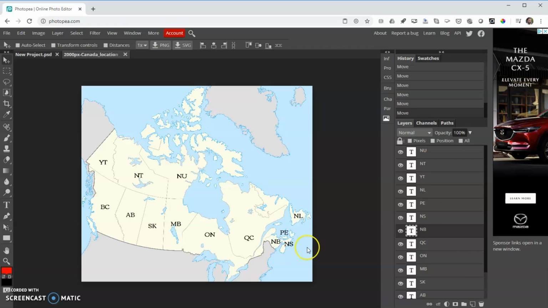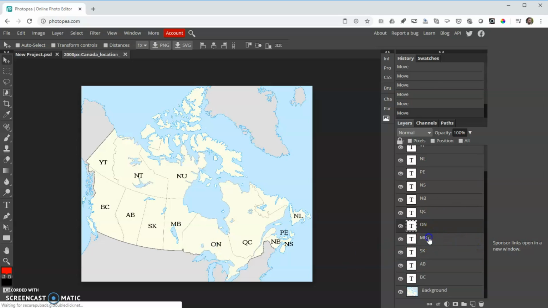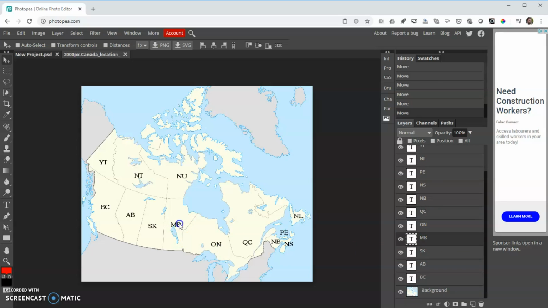Now, depending on how students are going to access this, it may actually work to make the text a little smaller. Manitoba's a tough one because you don't want it right over the lake, or do you put it up here? Saskatchewan is fine. Alberta is fine. Let's just pull BC down a bit.